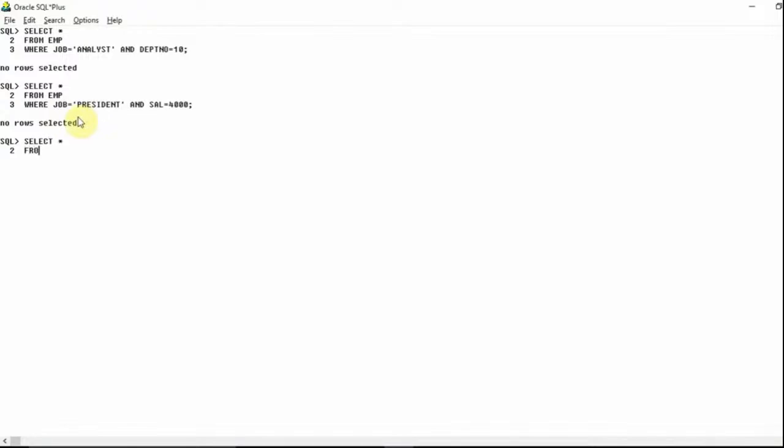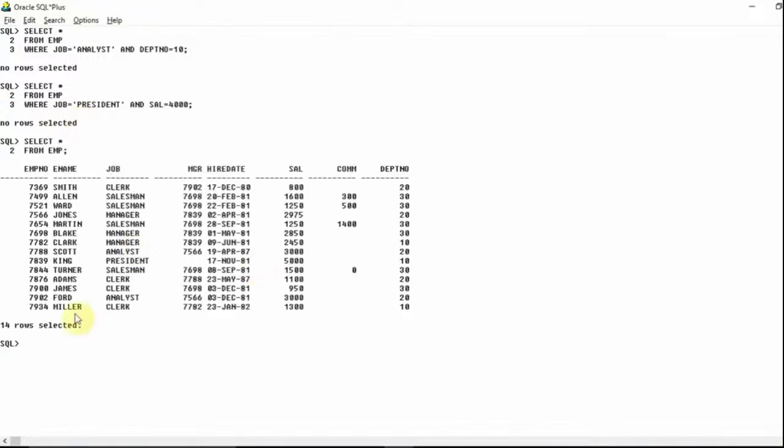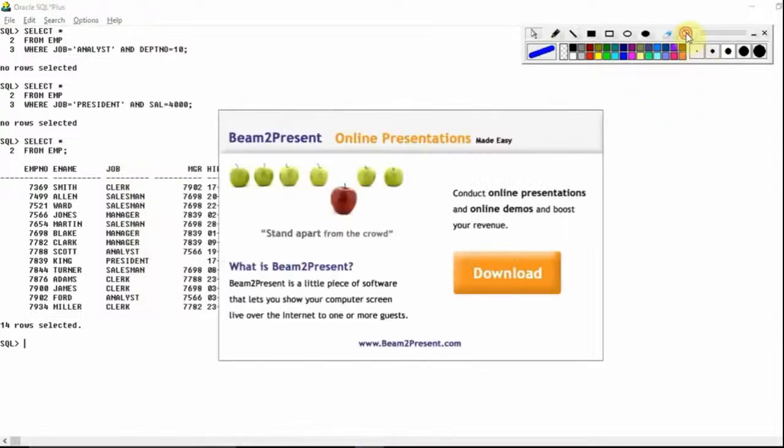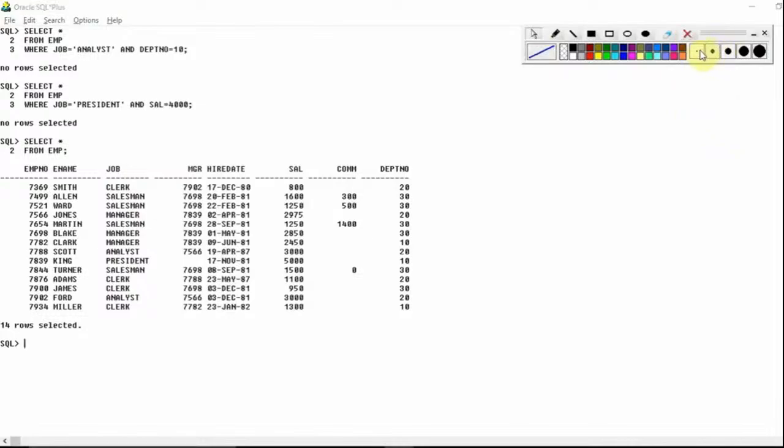Select star from emp, and you can see there is only one guy who is working as president. Where it is, I'll display over here. So this is also right, guys. I'll just cross check this one so that you can understand. There is only one guy who is working as president in our table. This is the guy who is working as president.